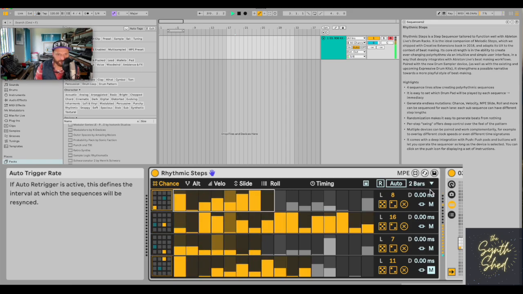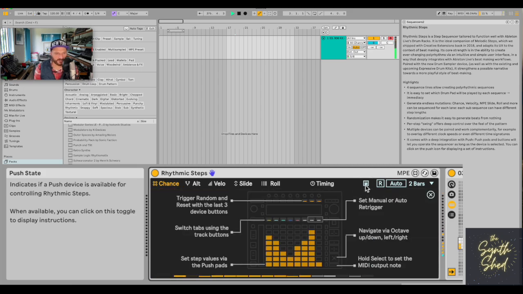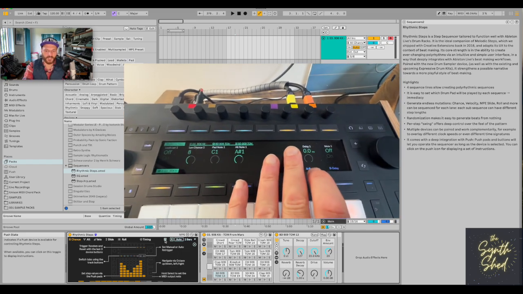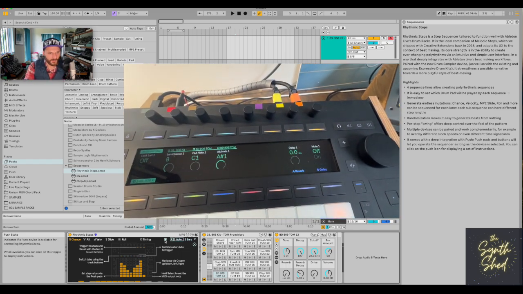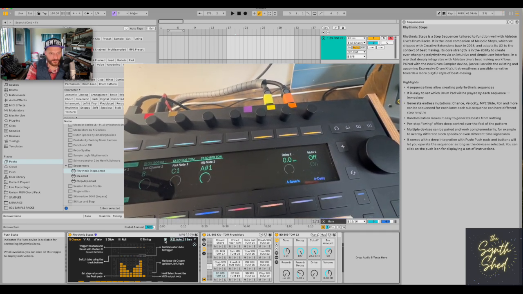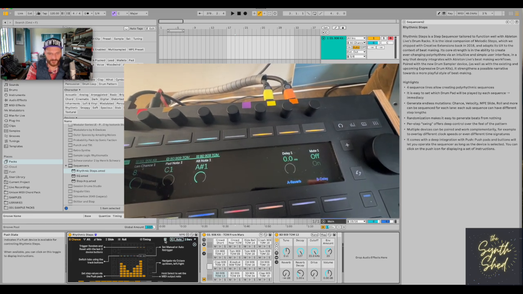And final thing I want to mention, where's it gone? This little icon here indicates if a Push device is available for controlling rhythmic steps. When available, you can click on this toggle to display instructions. Yes, so I have a Push plug-in. Yeah, you can see how it's got, as indicated on the map, that's to trigger random and reset with the last 3 device buttons. Trigger, random and reset. Okay.